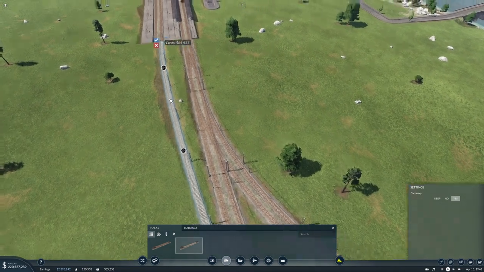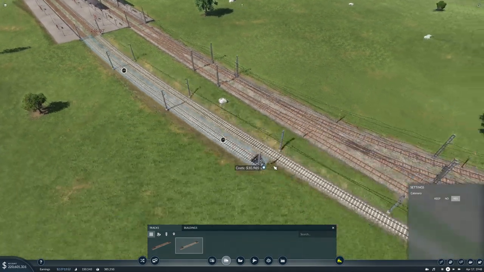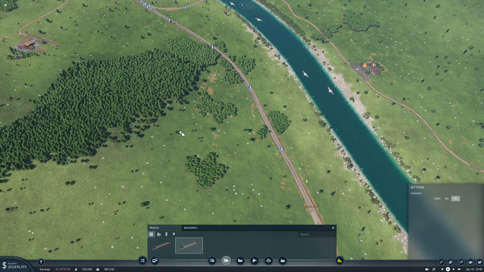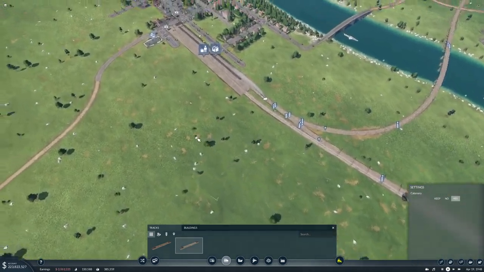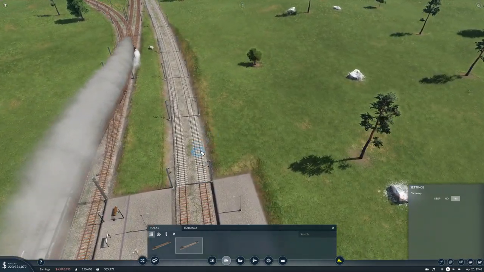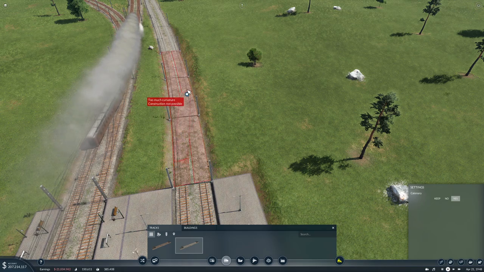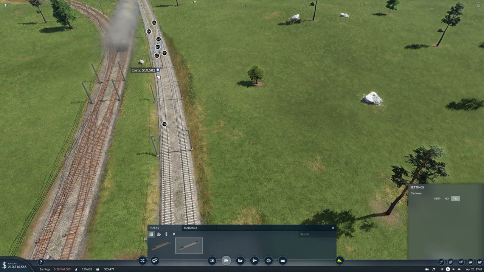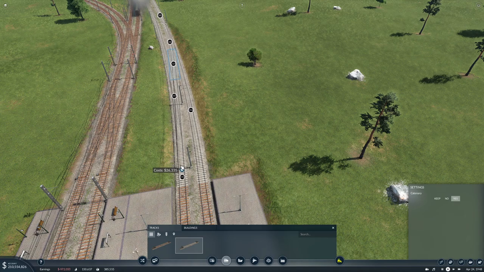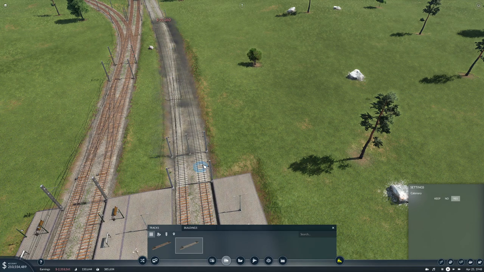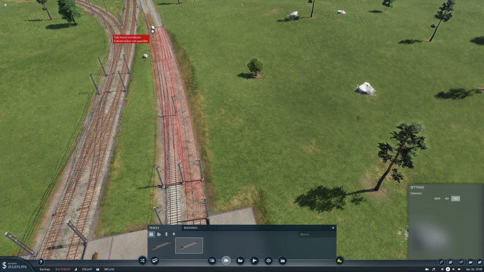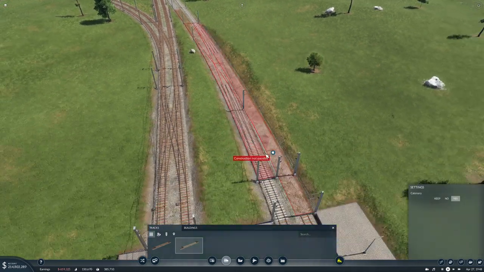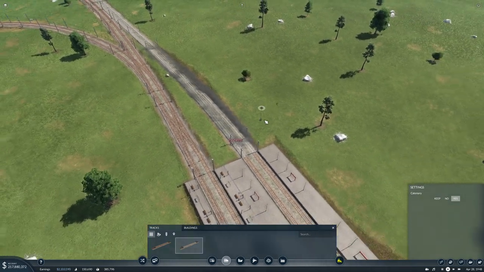So let's do that. And then this one. And come into there. Okay. And down here, whop across. Why won't we cross? There. Okay.